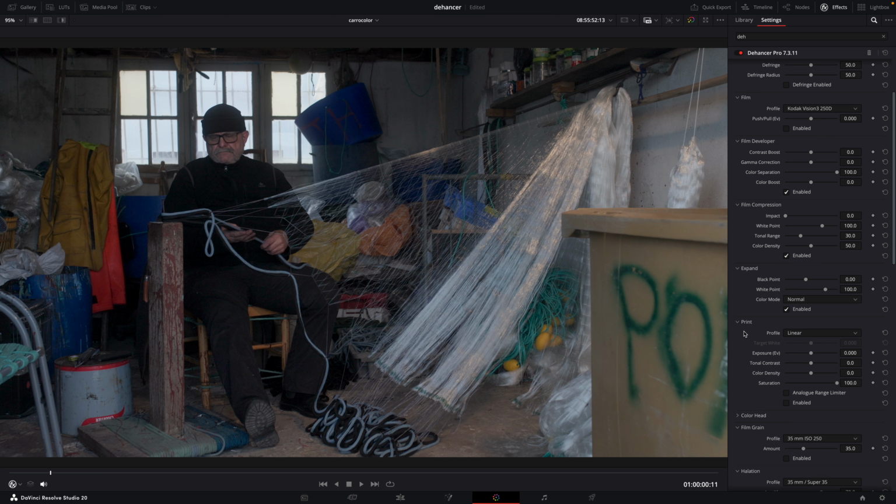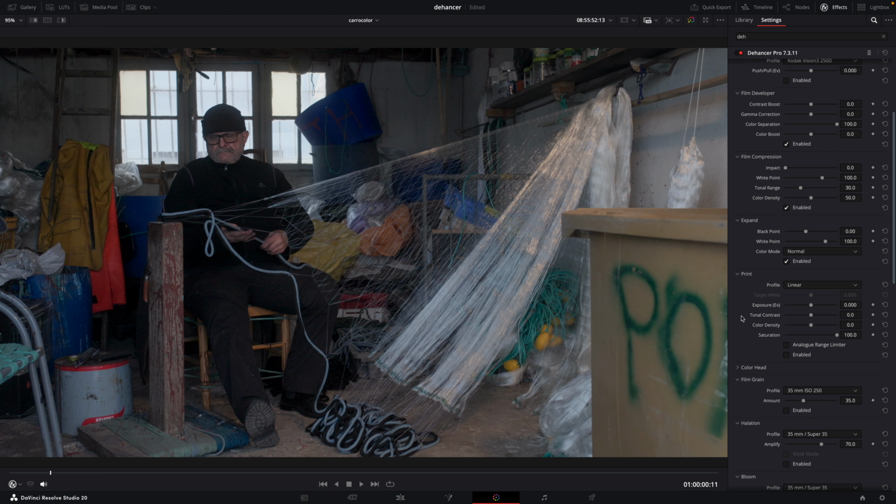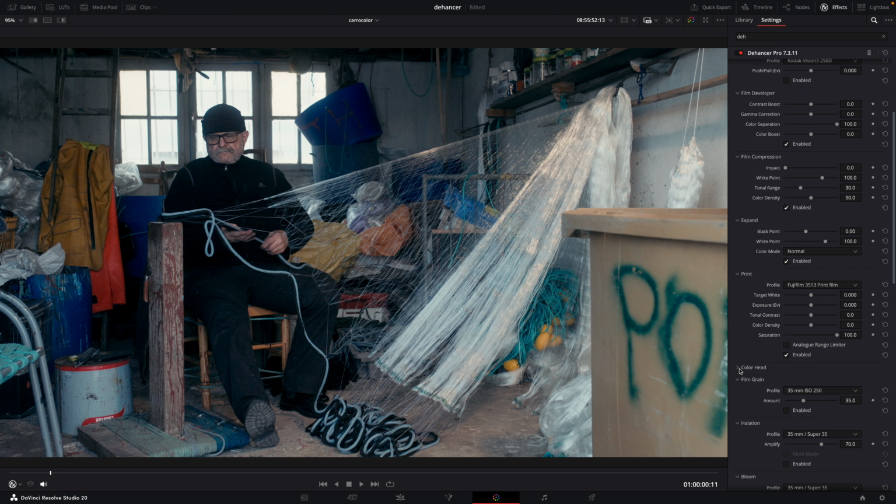After expand, we have a print menu. It's where I usually start to work. Everybody has their own way of working with Dehancer. This is my way, which I found for myself is more convenient and intuitive. I will enable it, and now I can choose film print. Most of the time I work with Kodak 2383, but this time I would like to go to Fujifilm 3530. Our image becomes cooler and a bit brighter. We will work on it.